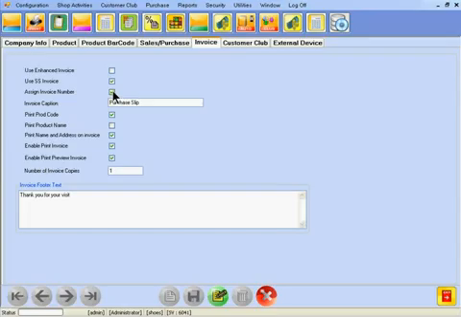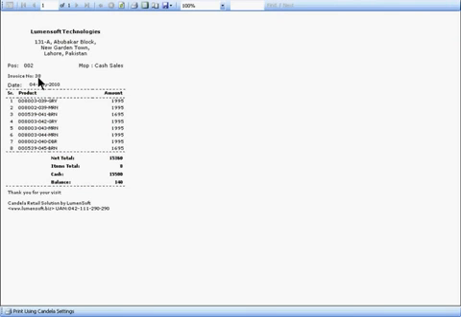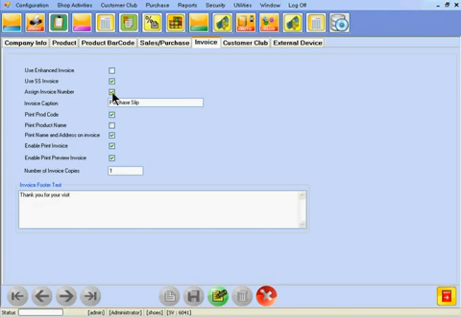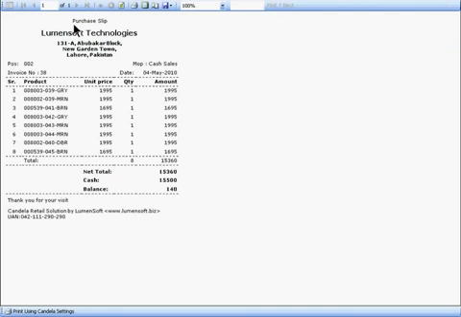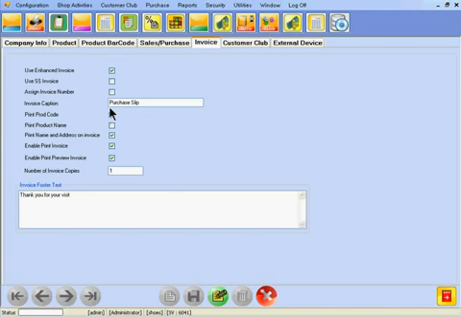Next is the Assign Invoice Number checkbox. If you want to display the invoice number on the invoice, then you will select this checkbox. Otherwise, deselect the checkbox so that the invoice number does not display on the invoice. This is the image caption that displays on the top of the invoice. The text you type here displays on the invoice head.